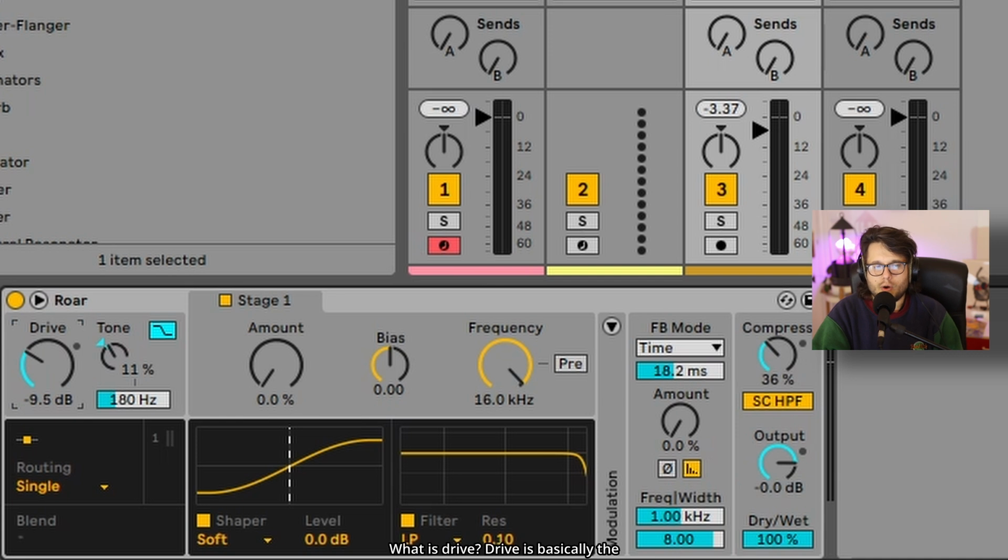Let's go piece by piece. What is drive? Drive is basically the input volume that we are feeding the monster, right? Which is going to be the stages. You can hear how it changes.